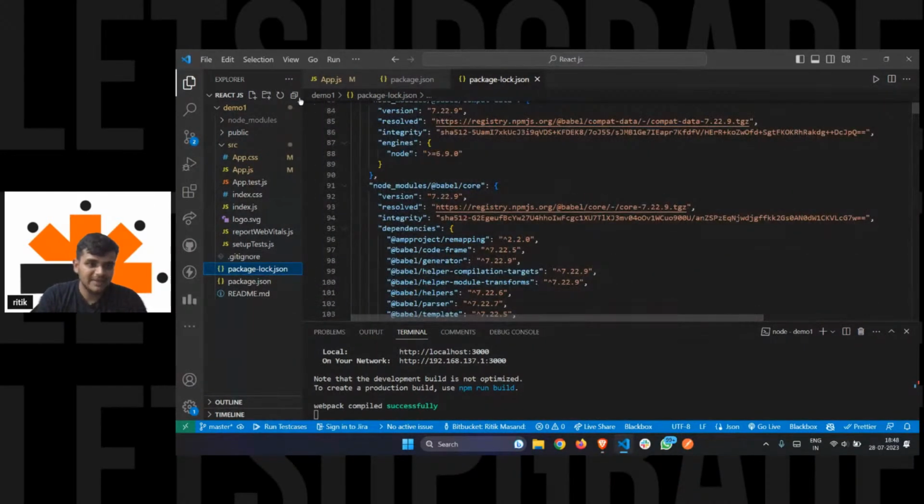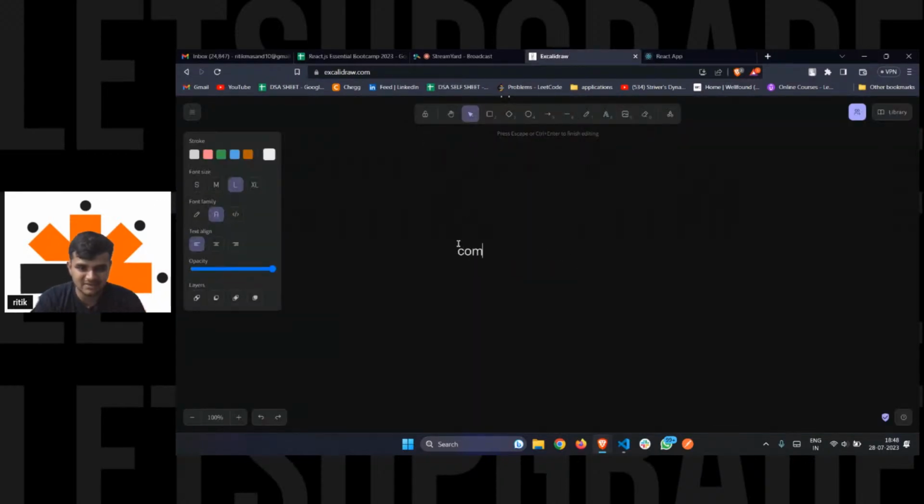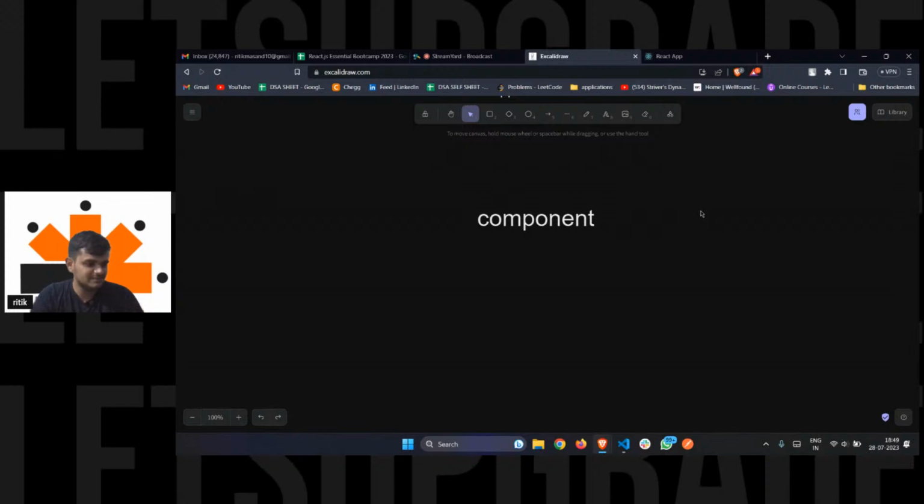Okay, with that being said, we'll move to the most common, most widely used thing in React, and that is a component. That is a component, right? Any idea of what components are and why we use components? Anyone? Those who have a common understanding of React.js, can anyone let me know what components are? Anyone?